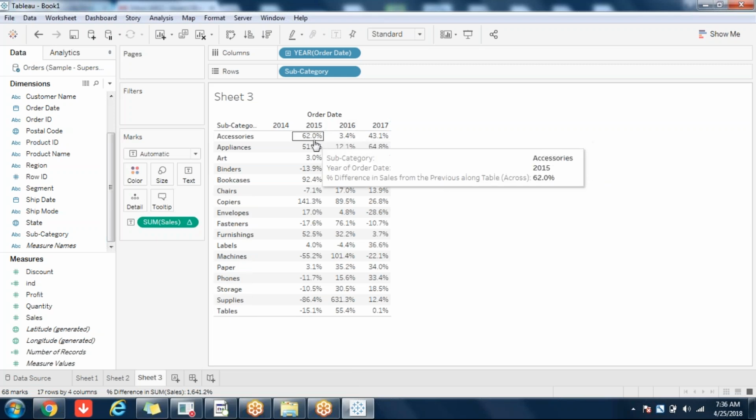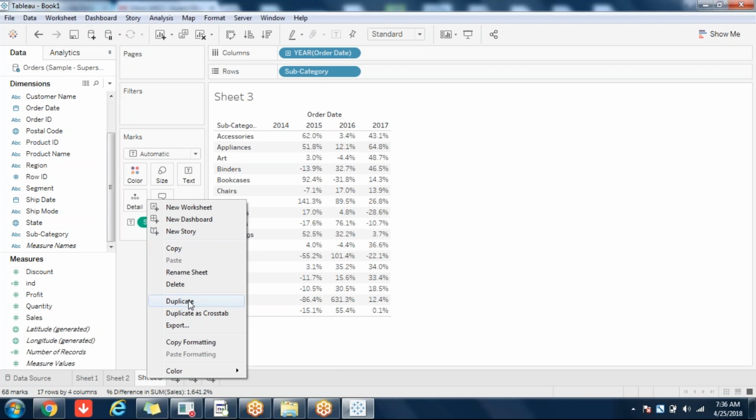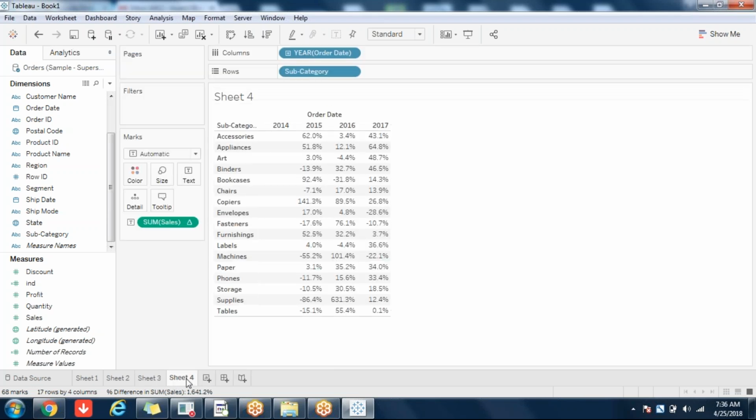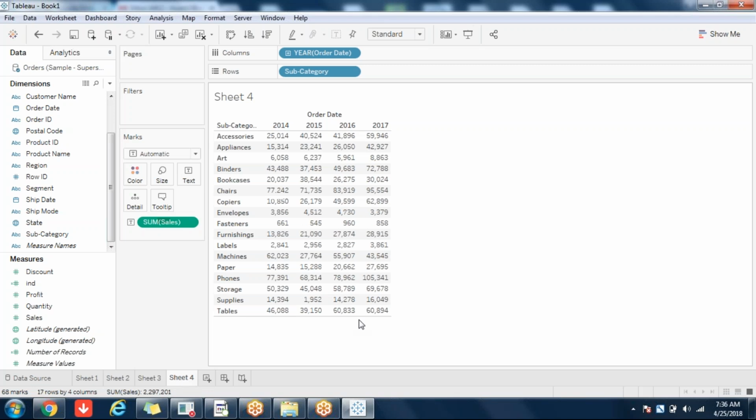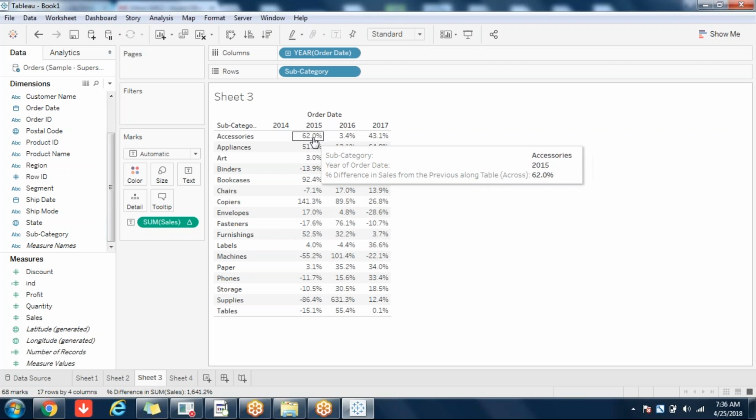So how did you get that 62%? I'll duplicate this chart and show you the original numbers here. I'll remove the table calculation and show you the original numbers. 40,000 minus 25,000 divided by 25,000. What is the percentage it will be? More than 50% or not? Yes. So that's what 62% here is.